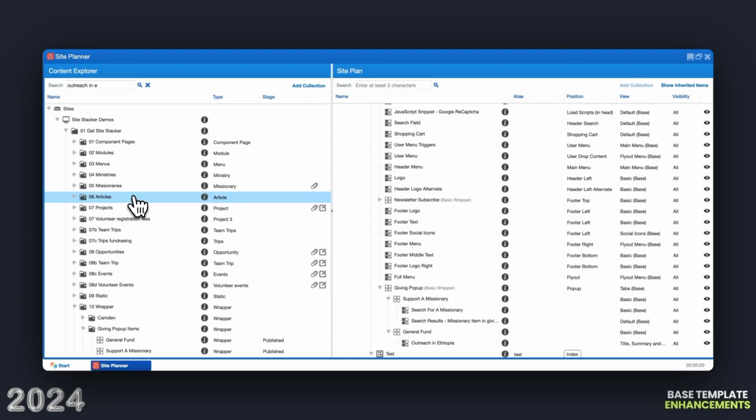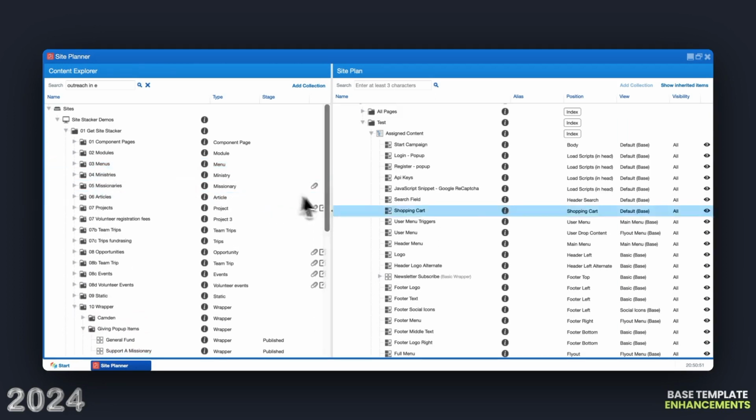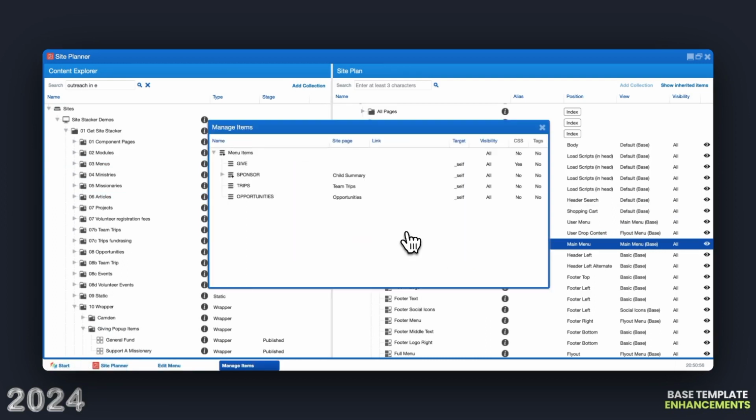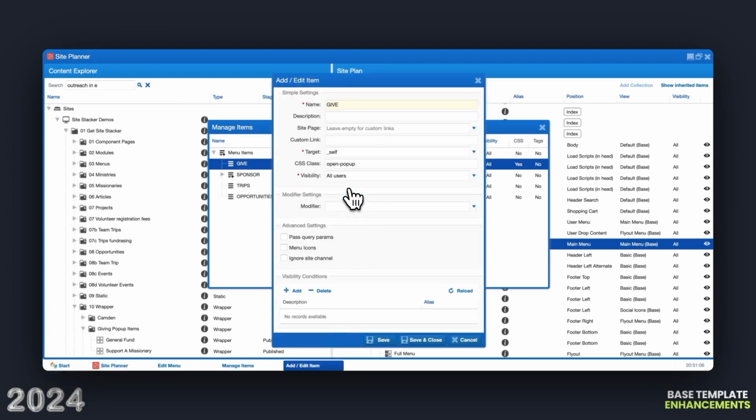Now we're gonna move on to the last step here, and really all that's doing is connecting that menu item in your header to this giving pop-up. You're gonna wanna access your header menu, which you can either do right here through the assigned content. Say you don't already have that assigned content open, then you can still do this on the Content Explorer side. I'm gonna open up this header menu, select Manage Menu Items, and we're going to go into that Give menu item. You can do this with whatever menu item you'd like, but typically it's going to be done with the Give one because it's a Give pop-up.